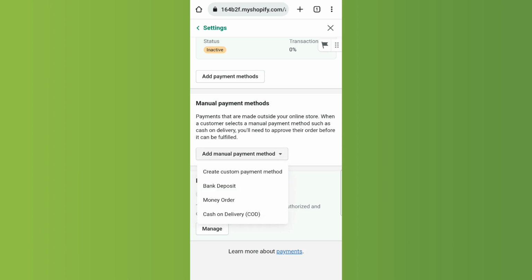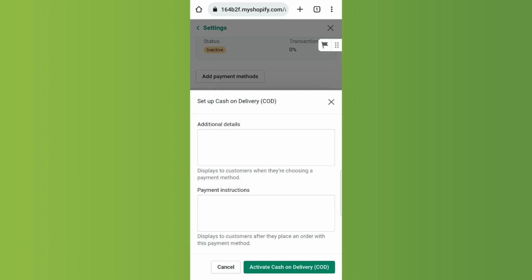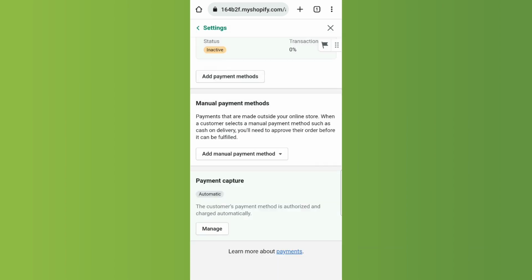Say for example, I wanted to add cash on delivery payment method. I will click on it, and a window will pop up from which you can set up this payment method by adding additional information and stuff like that. And once you do that, click on activate the method and it will be added to your website. It's very easy and simple.